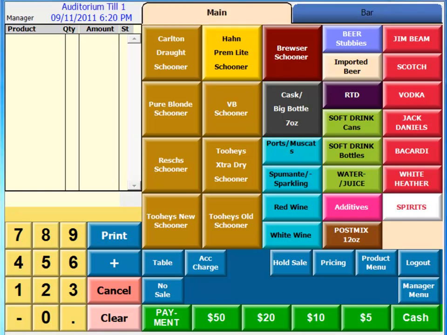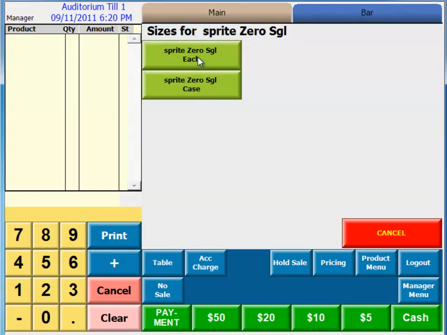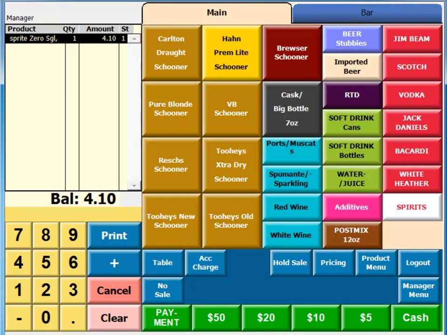This till now works exactly the same as the original Auditorium till. All the products will be deducted from the Auditorium. The prices will come up the same as if I was ringing up at the original till, and all the sales will be attributed to the Auditorium. When a till is in online mode, as all the sales are always going directly to the server, it sees no difference between this new till and the original Auditorium till.